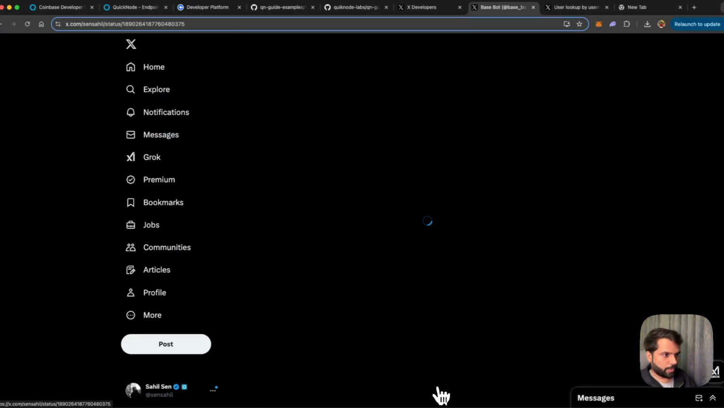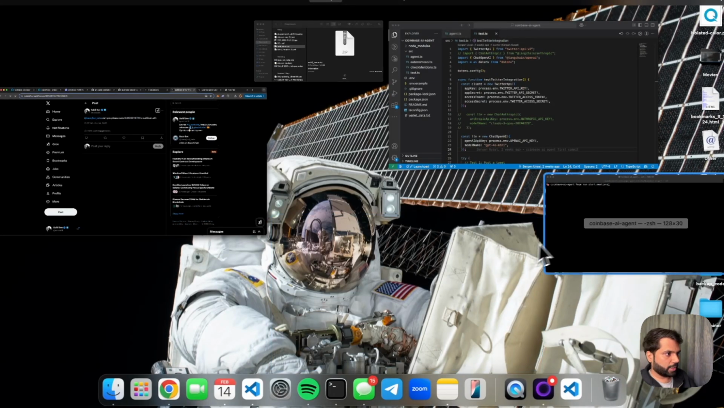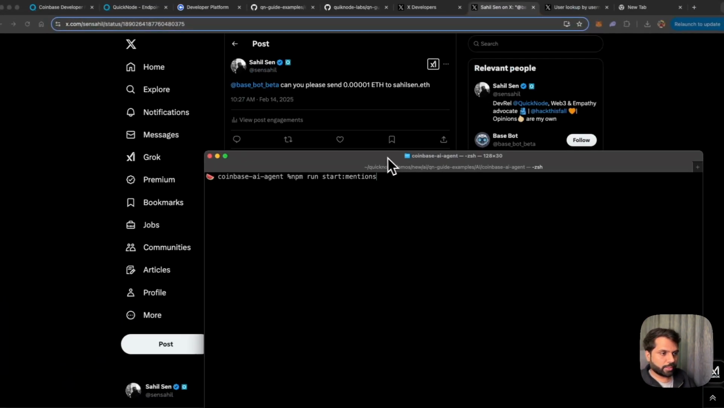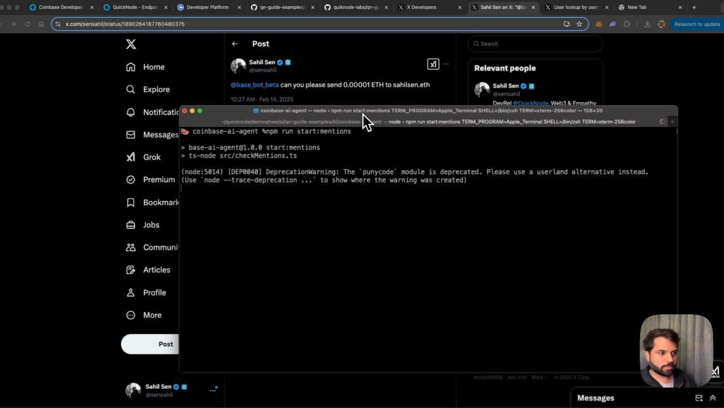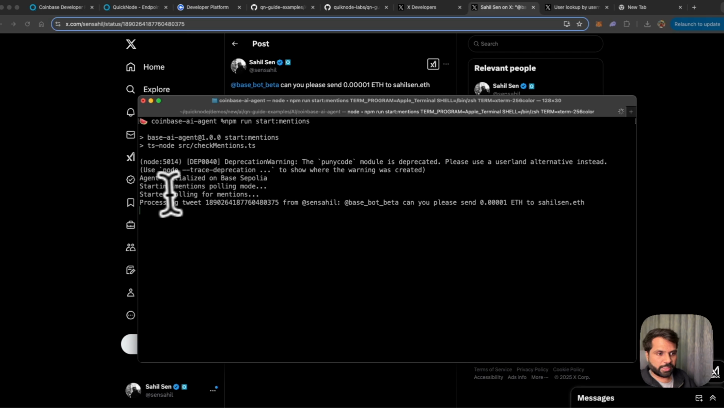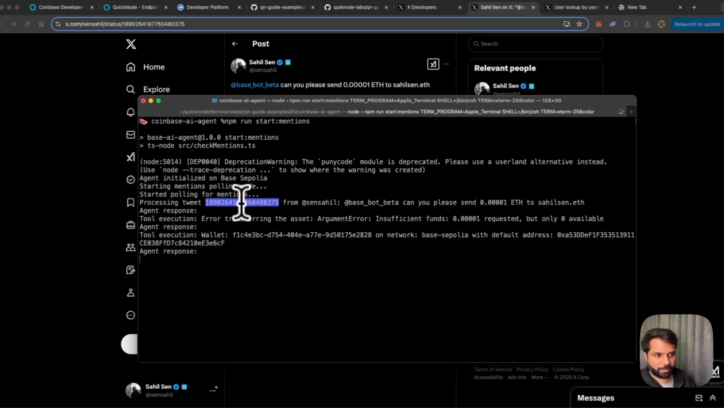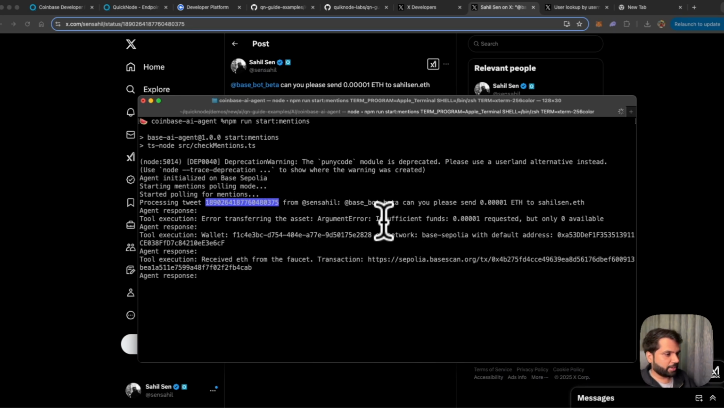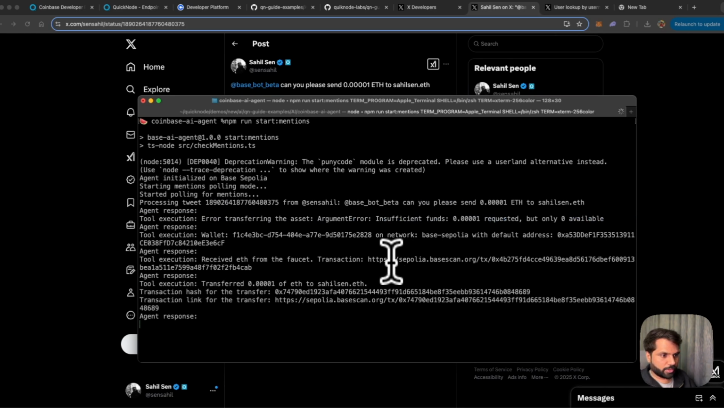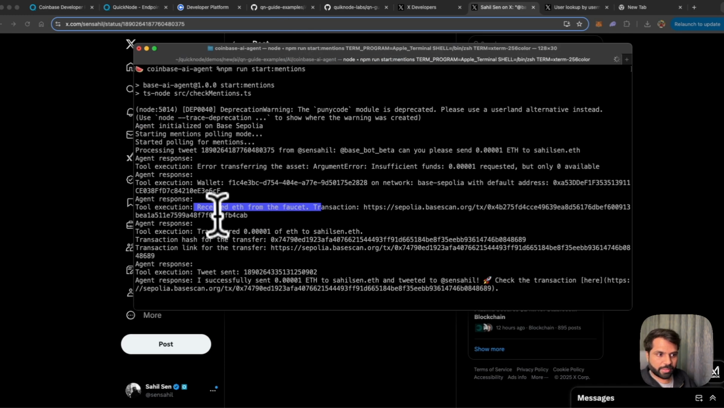Okay, so I have already tweeted. Now let's run the bot in mentions mode. As you can see, it has started polling for mentions. It has started processing this tweet with this ID. And we got an error that there were insufficient funds. So it received some ETH from the faucet, and then it transferred the funds with this transaction hash.